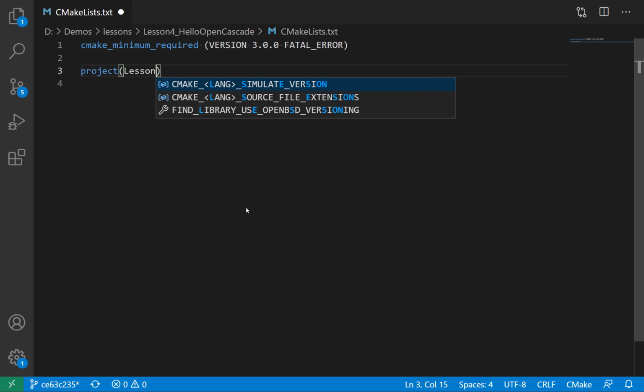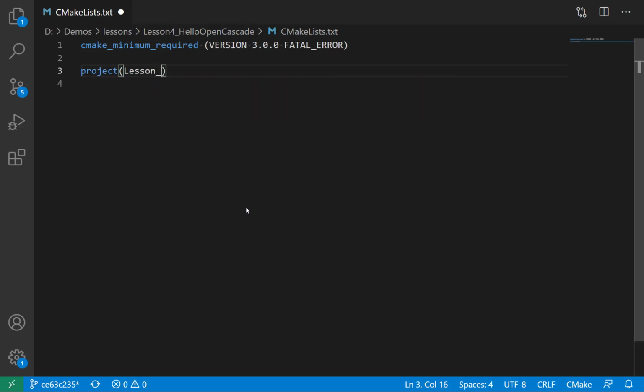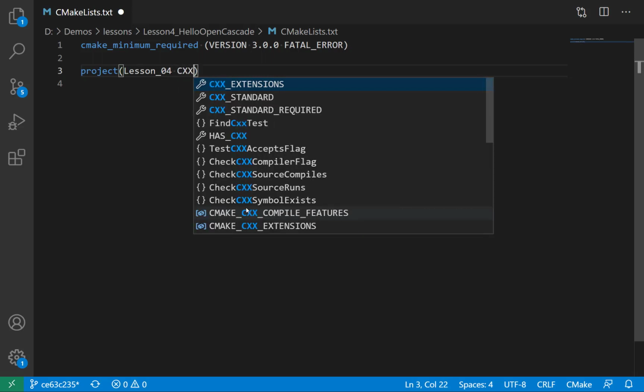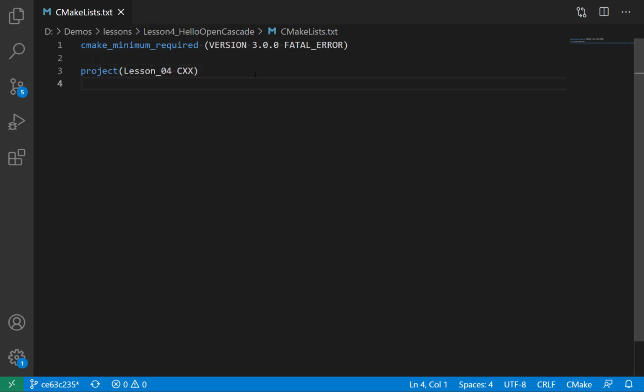For my lesson here, I'm going to give it a name like lesson04, and it's going to be a C++ project, so I type here CXX. So basically here we already have a workable script. Let's try to configure our project and to generate basically a Visual Studio project and solution based on this small CMakeLists.txt.